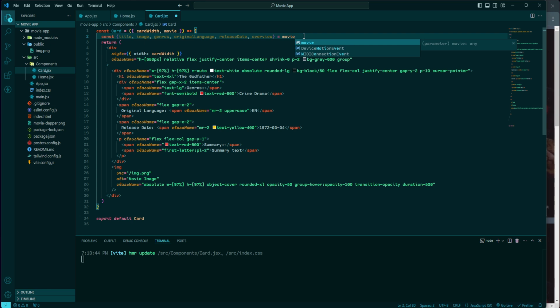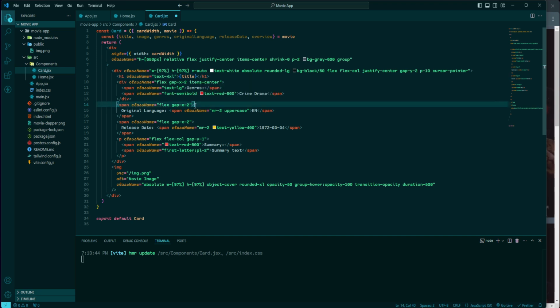With these variables ready, we can now update the JSX to replace any hard-coded values with the dynamic data from our API. First, we will replace the movie title. So instead of this hard-coded title, we need here just title. It now reflects each movie's actual title from the API data. Next, we need to work with the genres. And since genres is an array containing multiple genres, we'll map through it. This means we will loop through each genre in the genres array and display it individually.